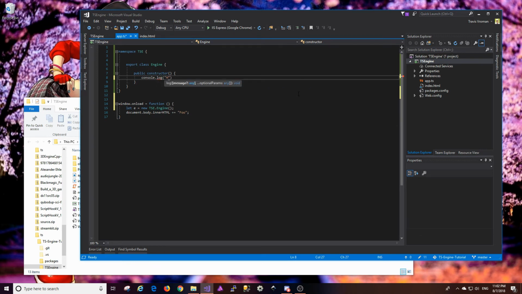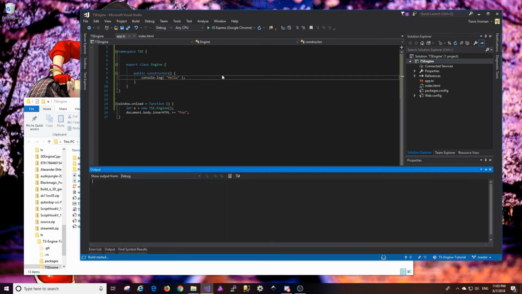For now, I'm just going to type something super simple. I'm just going to type hello. And so this is going to print hello to the debug console. And so we will know that when we see hello, that an instance of the engine has been created. So with that, I'm going to go ahead and run this real quick.